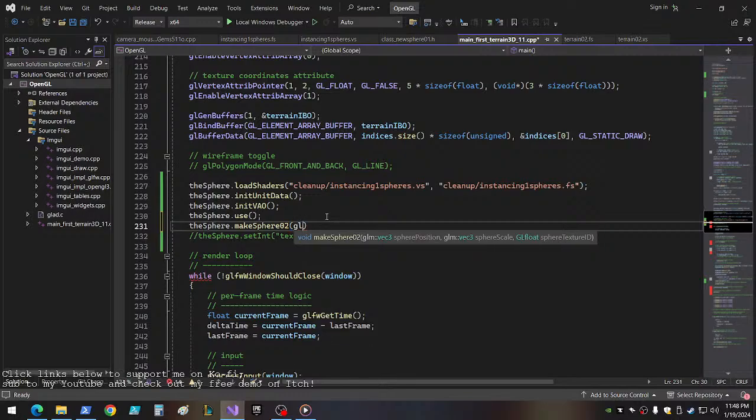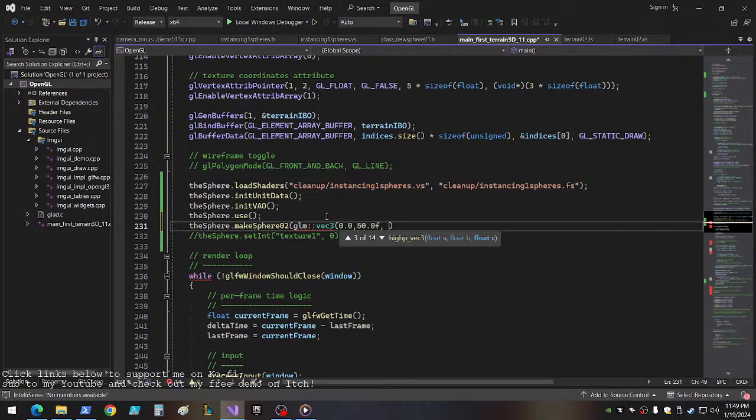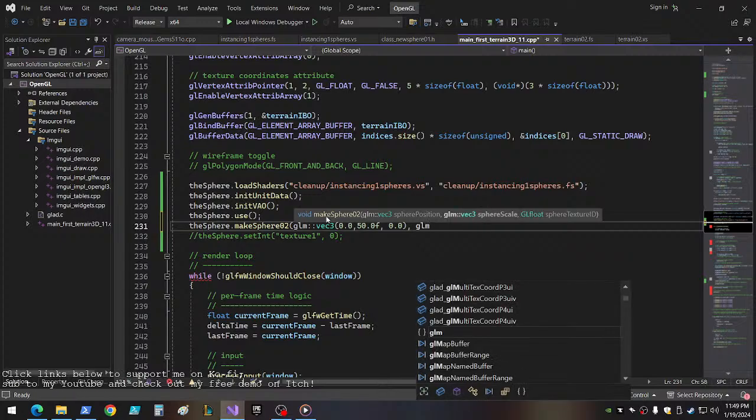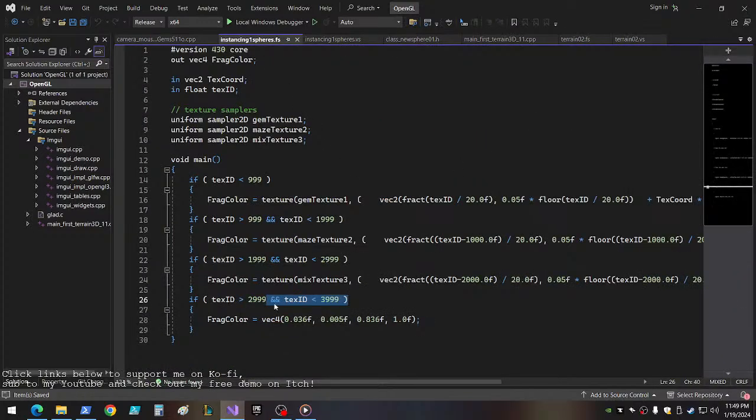So let's put it in position here, vector 3. Above the world should be 0, x, y, we should do 50. And then Z, like that. What's the other one? Sphere scale. Let's make it a decent size, like 5. I think that does a vector 3. And then sphere texture ID, we want that to be a float. We want it to be 3000. And let's just double check on the fragment shader. It's because this is comparing, it's going to be 3000. That should work.